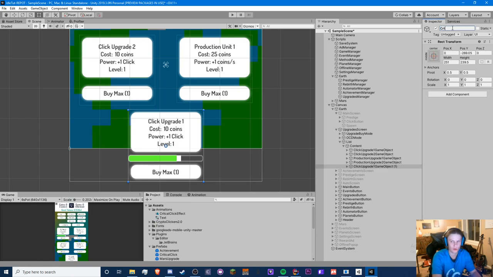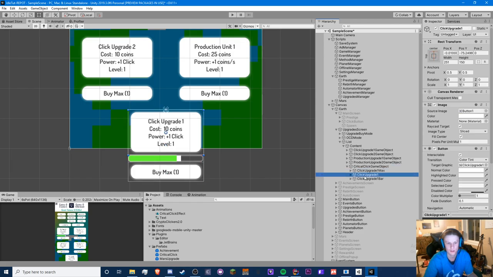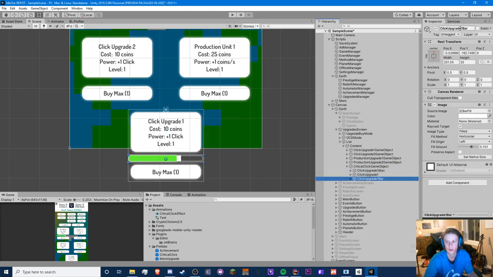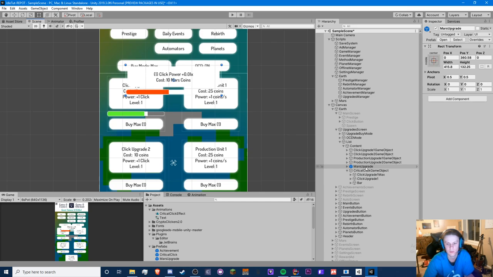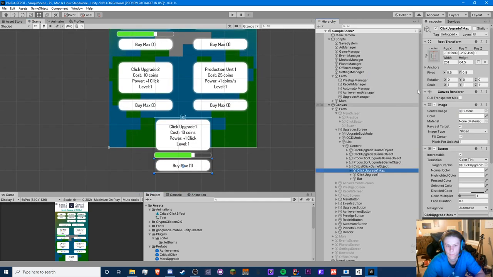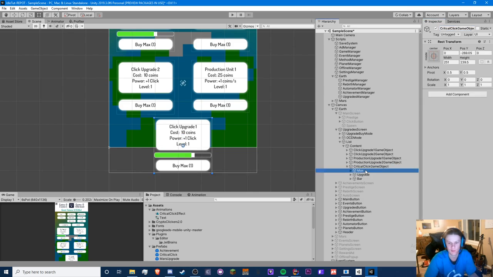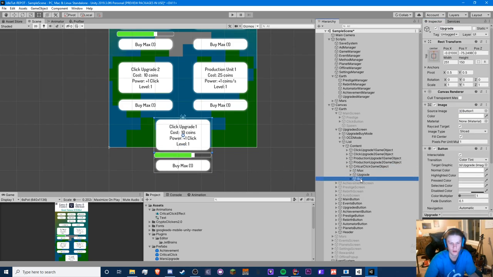Okay, so this is going to be called critical click. Okay, and inside here we have our max, our actual upgrade, and the progress bar. So I'm just going to rename everything. And I could make a prefab out of this too, because it's the same upgrade. And I already have a Mars upgrade, right? Yeah, never mind. It's a little simplified. Okay, so this is what mine looks like. I have max, which is the buy max button, upgrade, and bar.